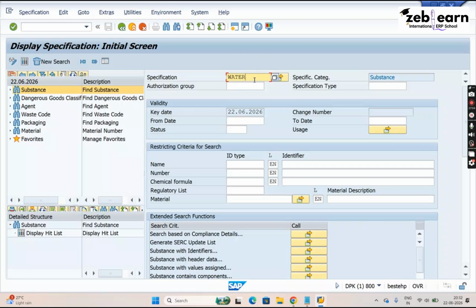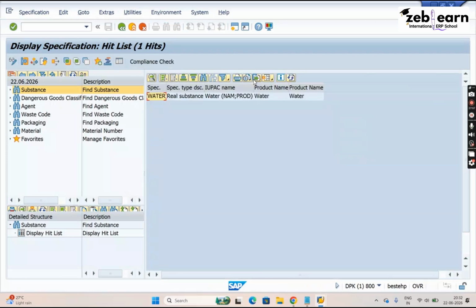Okay. And then press enter. So there is one specification that is matching with the name water. That is why in the hit list you can see there is just one hit or one result. Because, just like a file, you cannot duplicate the data here. Whenever you create a specification, you can use that name only once. So you cannot see a specification with the name water that may be having 2 or 3 specifications. It is a unique name and only one specification can have that name.